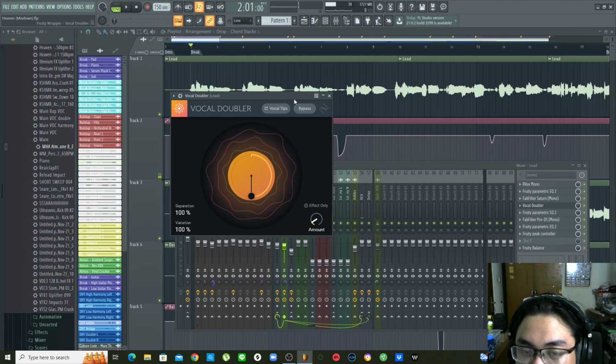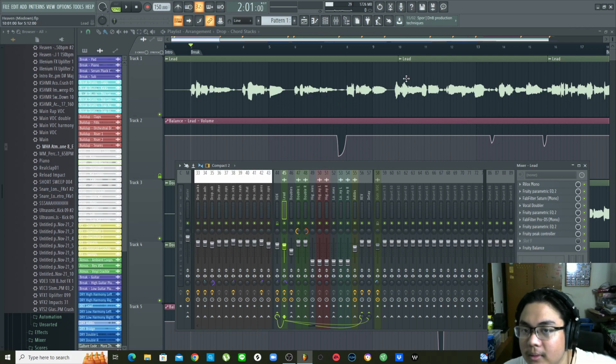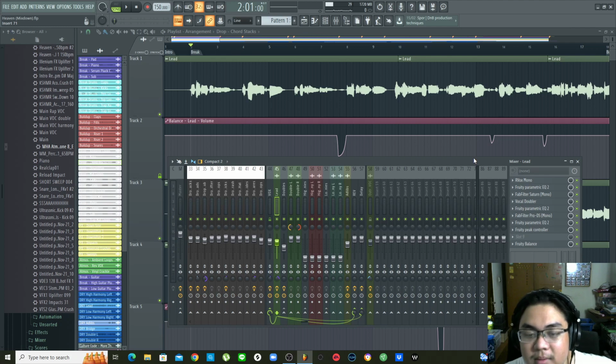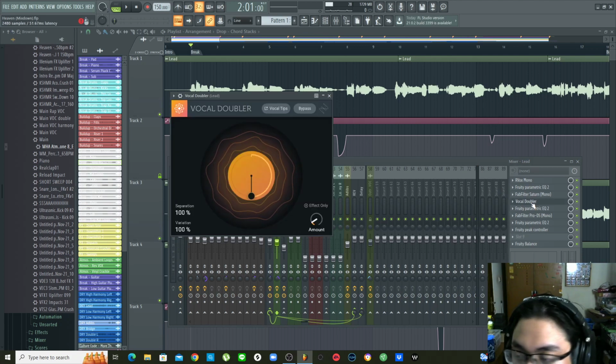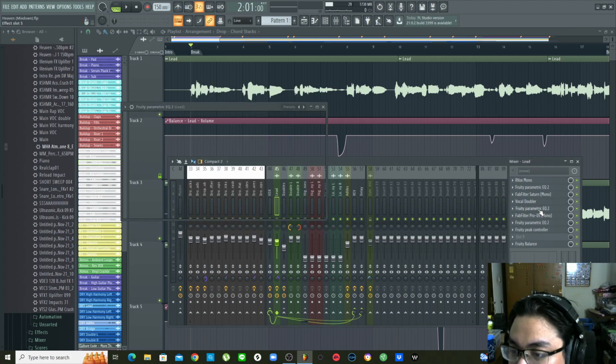Just to add a little bit of width to it, because the original recording was too mono, which is nice, but within the whole song you don't really want your vocals to be too mono. It has to be mono, but you don't want it to be too mono. And in this case, it's too mono. So I just add a little bit of width with vocal doubler, which is a free plugin, by the way.